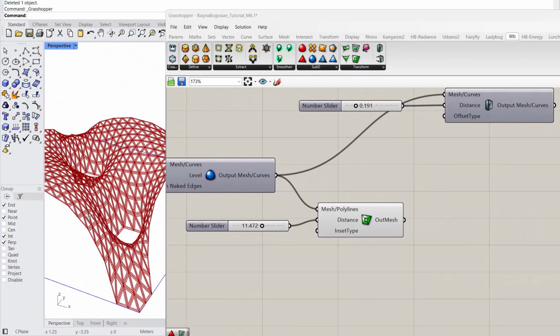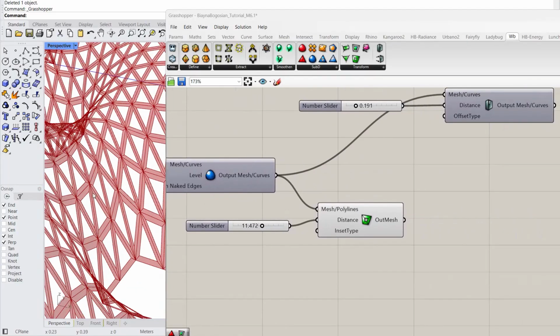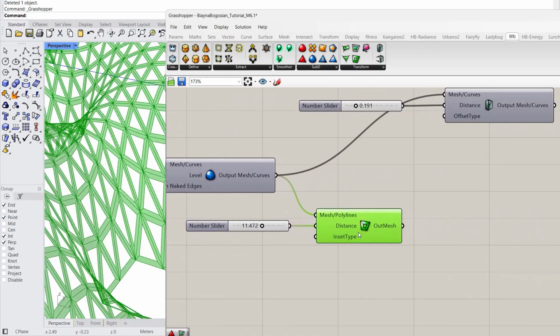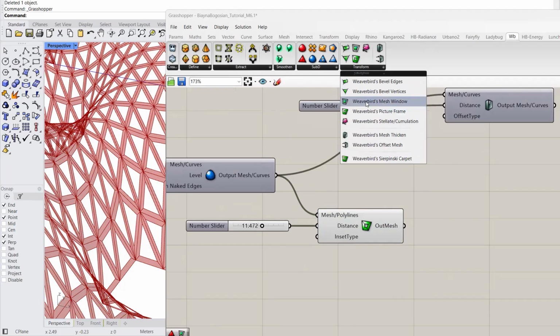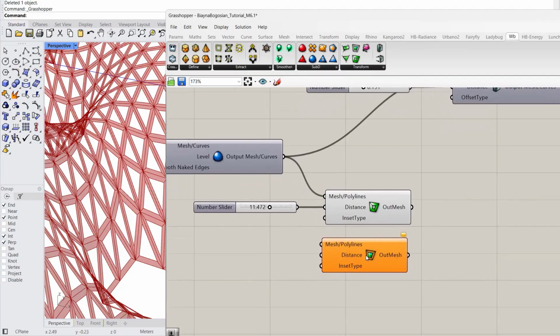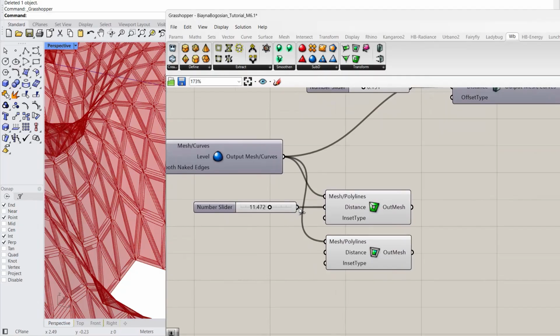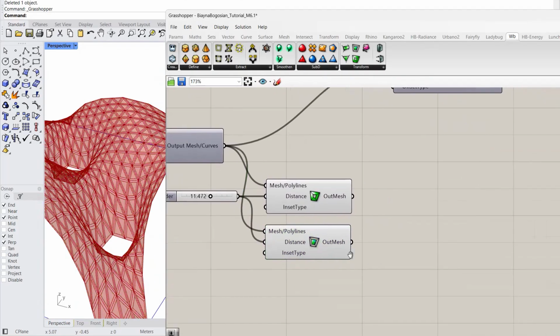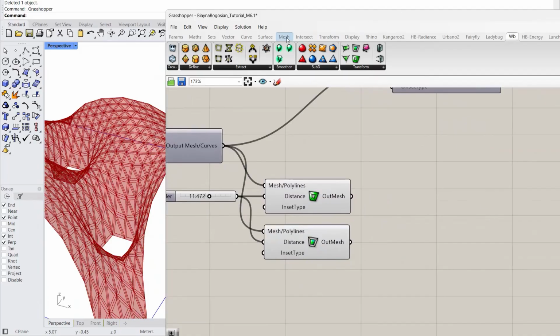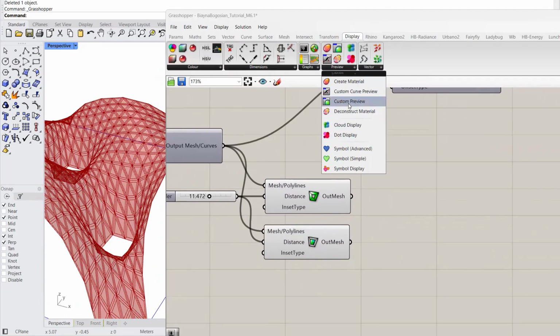And then if you do want also the window of this, basically, if let's say this is your structure, right? You can go back to here to transform and then grab the opposite, basically the negative of this. So Weaverbird's mesh window, it gives you the opening in return. So I'm going to provide the same value. And then I could, let's say in this case, I will grab a display preview, custom preview.